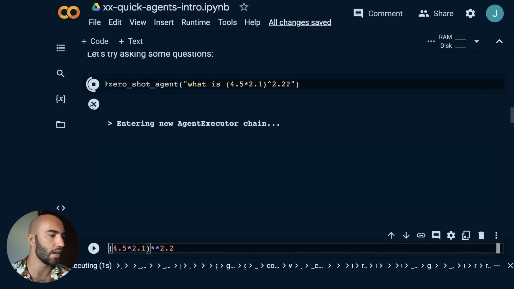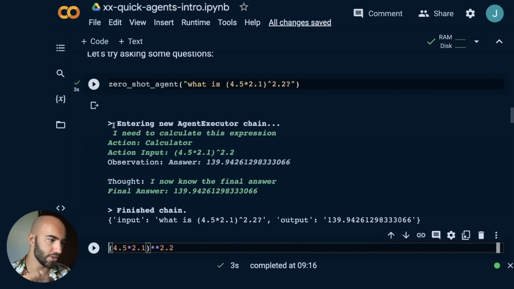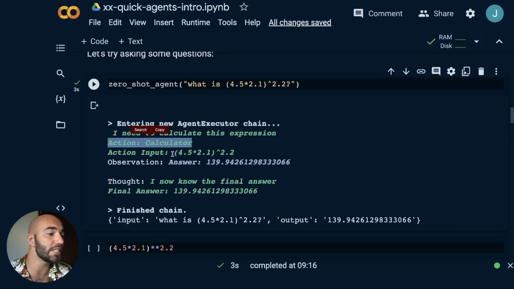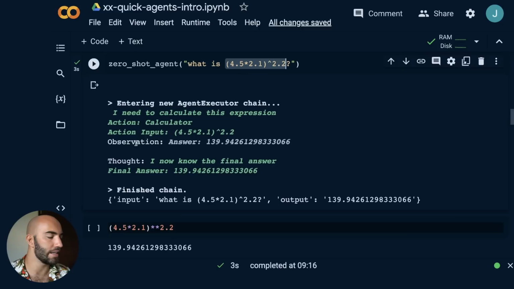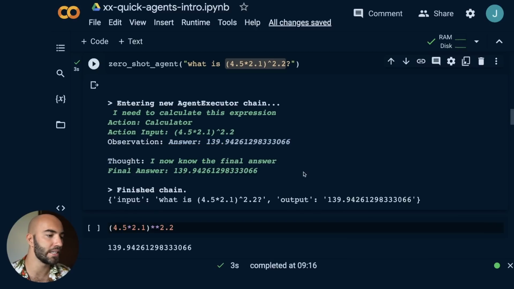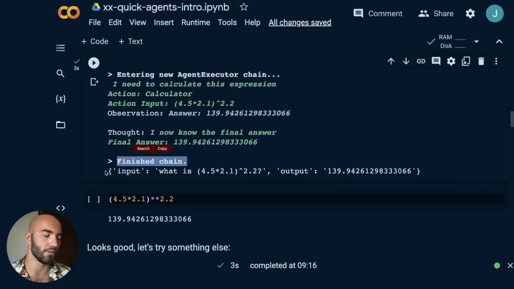So this zero shot agent, we can see the thought process of the agent here, right? So it's saying, okay, I need to calculate this expression. So what is the action I need to take? I need to use a calculator. What is the input I'm going to pass to this tool? It is this here, right? This is what we've asked it to calculate here. Okay, and then the response from that agent, from the LLM math chain, is this number. And the next thought it has is, I now know the final answer. It is this, right? And then we finish the chain, or the agent execution chain. So the input was this, and the output we get is this, right?